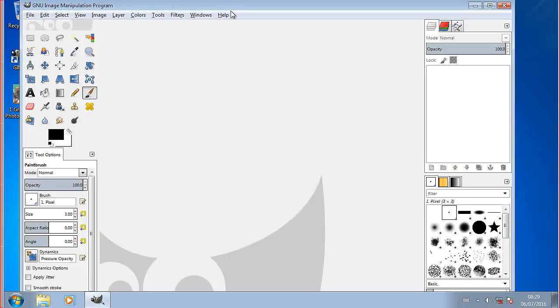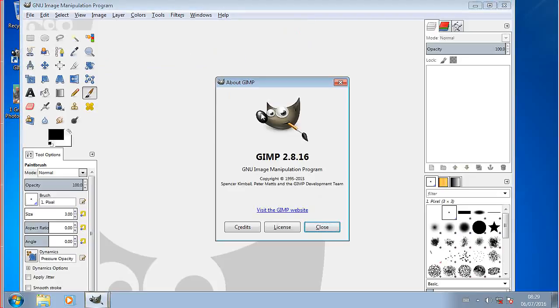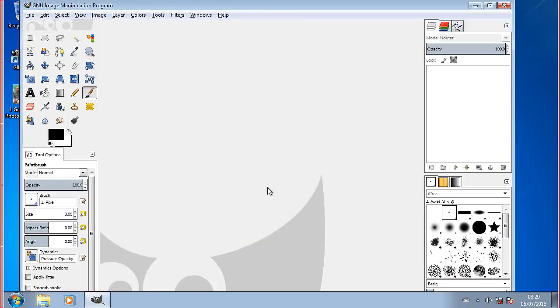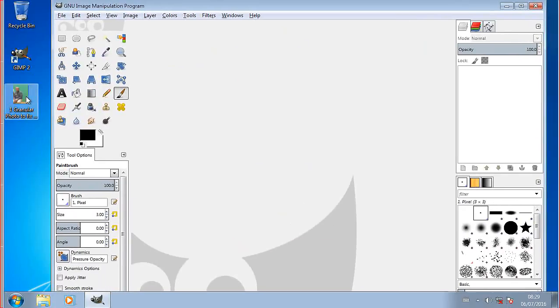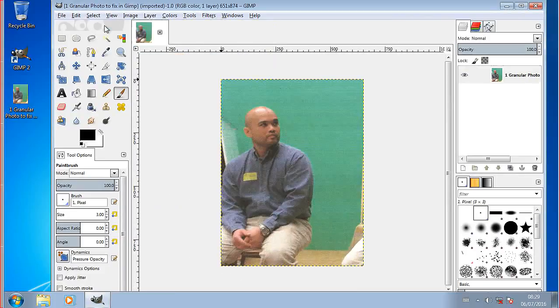And here's a hint in case you wondered. So there's my GIMP 2.8.16. Here's a hint in case you wondered what that little bar at the top of the tools is. You click and drag your file into there and it opens. It's called the Wilbur bar.